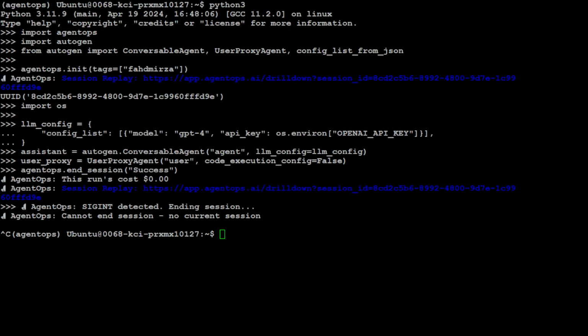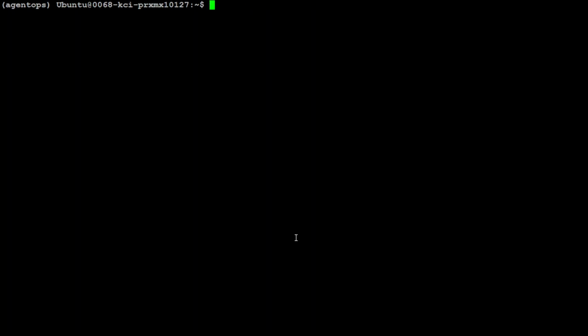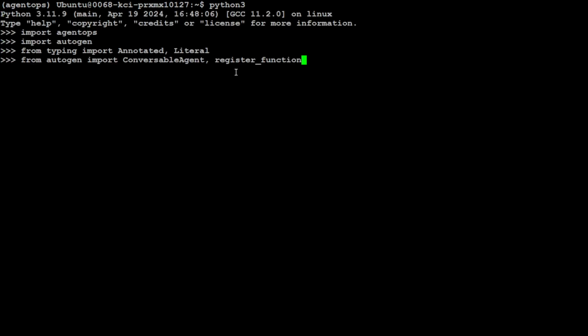Because I pressed Control C here, that is why it has exited me from here. And you see, it also even gives you the cost, which I really love about it. Let's clear the screen. Let's launch our Python interpreter again. And let's import some of the stuff, again the same stuff which I did earlier.